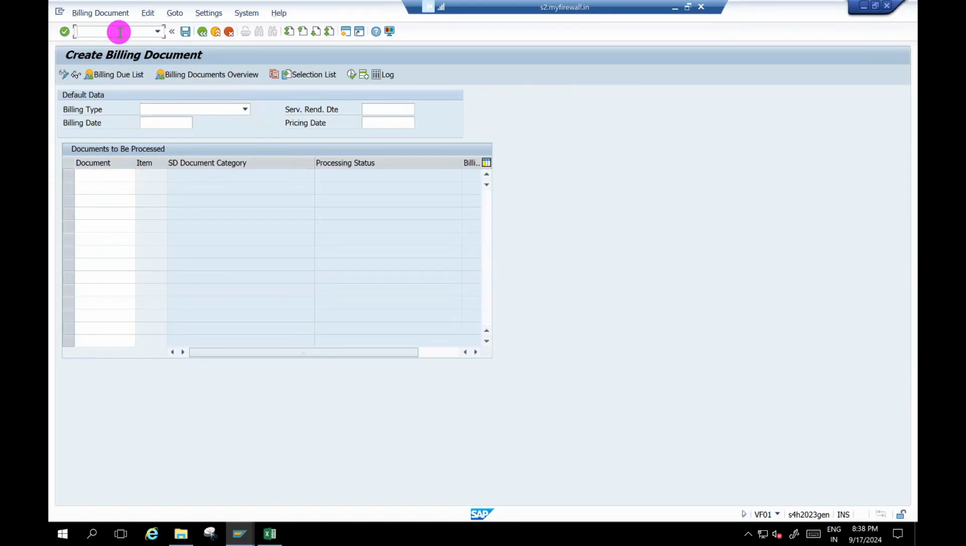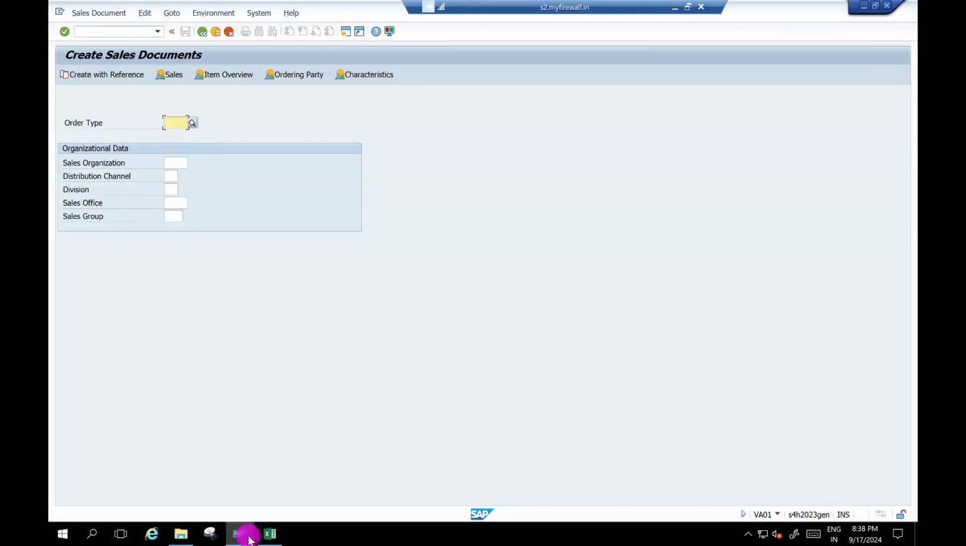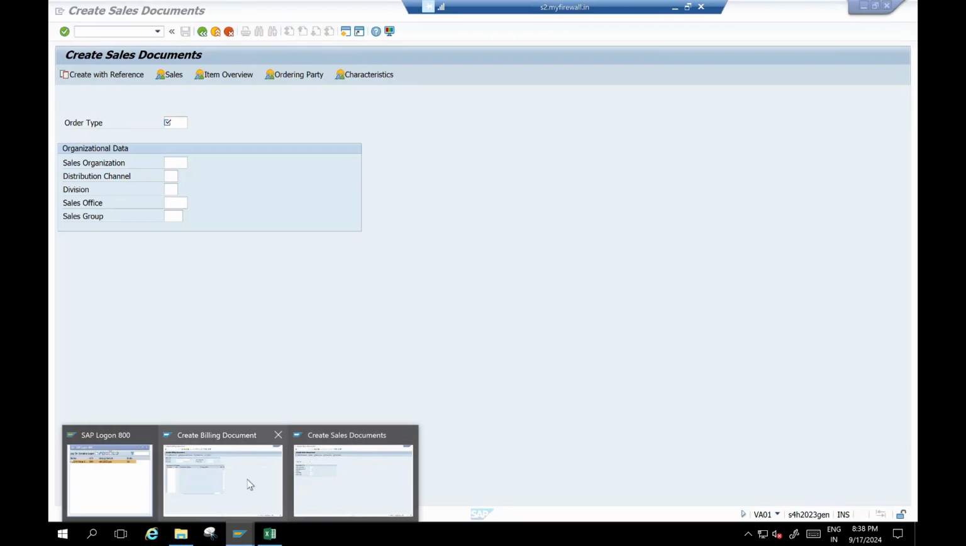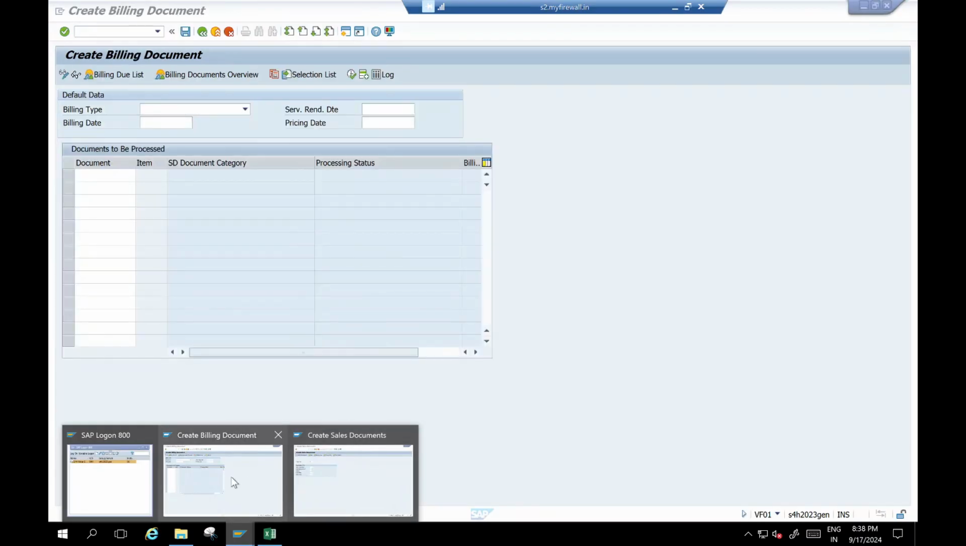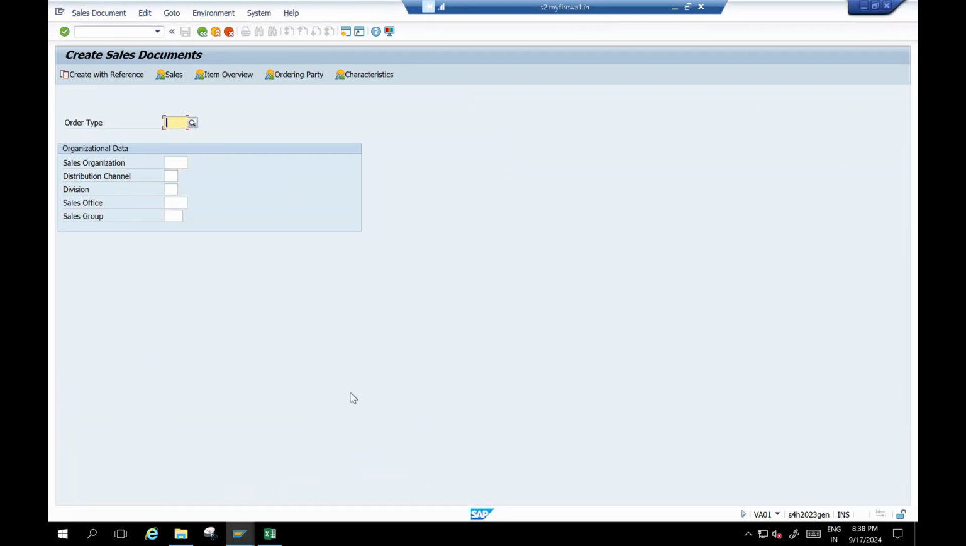Let's say I don't want to close the existing screen. I want to open the new transaction in a new screen. In that case, you have to use forward slash O. I will use it now with VA01. See here what happens. You have the billing document transaction and you also have the sales document. Instead of using forward slash O, you can also open a new screen here itself. Basically, we use slash o and slash n to enter into any business transaction.